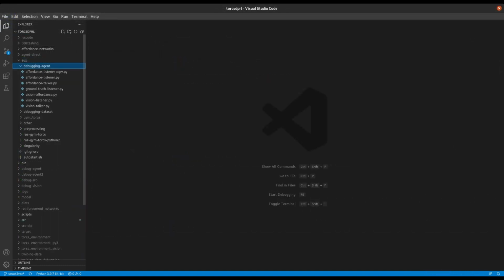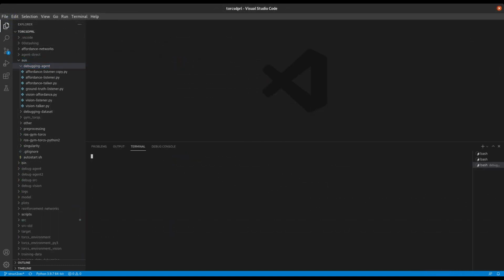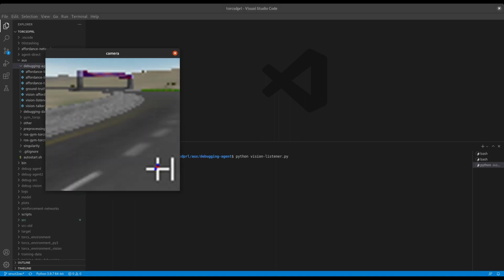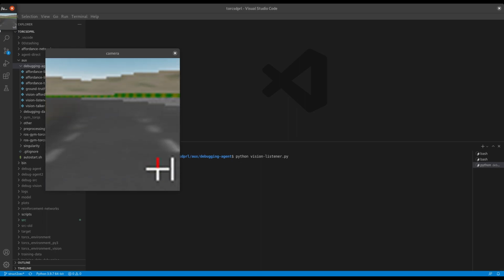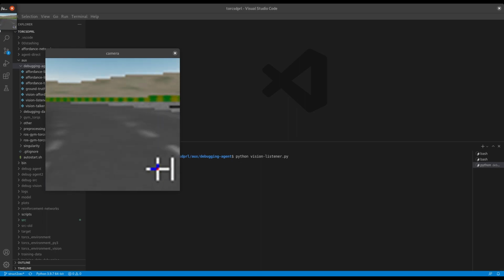To help with this, run the Python file vision listener located in the directory auxiliary/debugging agent. This script upscales the video stream from the TORCS ROS environment by a factor of 10 in each dimension. The video stream is a little bit choppy though, due to the 5 Hz update rate of the environment.